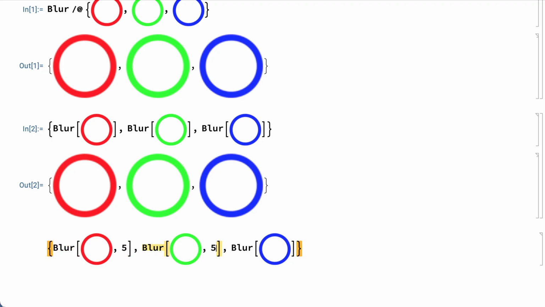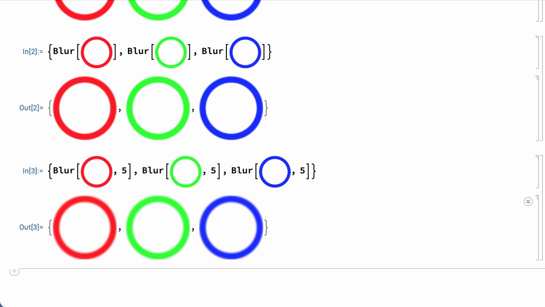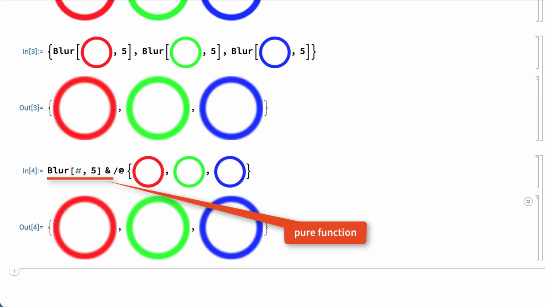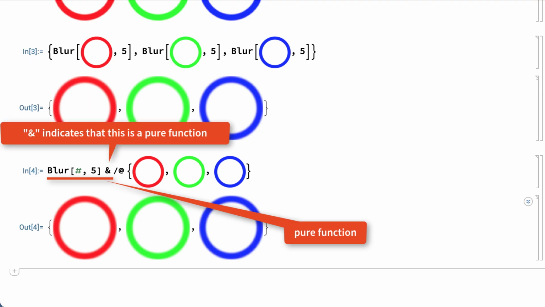Blurring with second argument 5, for example, can be done by including a second argument in each application of the blur function. This can also be done by introducing a pure function that applies blur with second argument 5 and using /@ to map that pure function over the list. The first part of that input shows notation for entering the pure function. The ampersand character in that input indicates that what comes before it is the pure function. The number sign character is called a slot. The slot marks the place where the argument will be inserted when the function is applied.